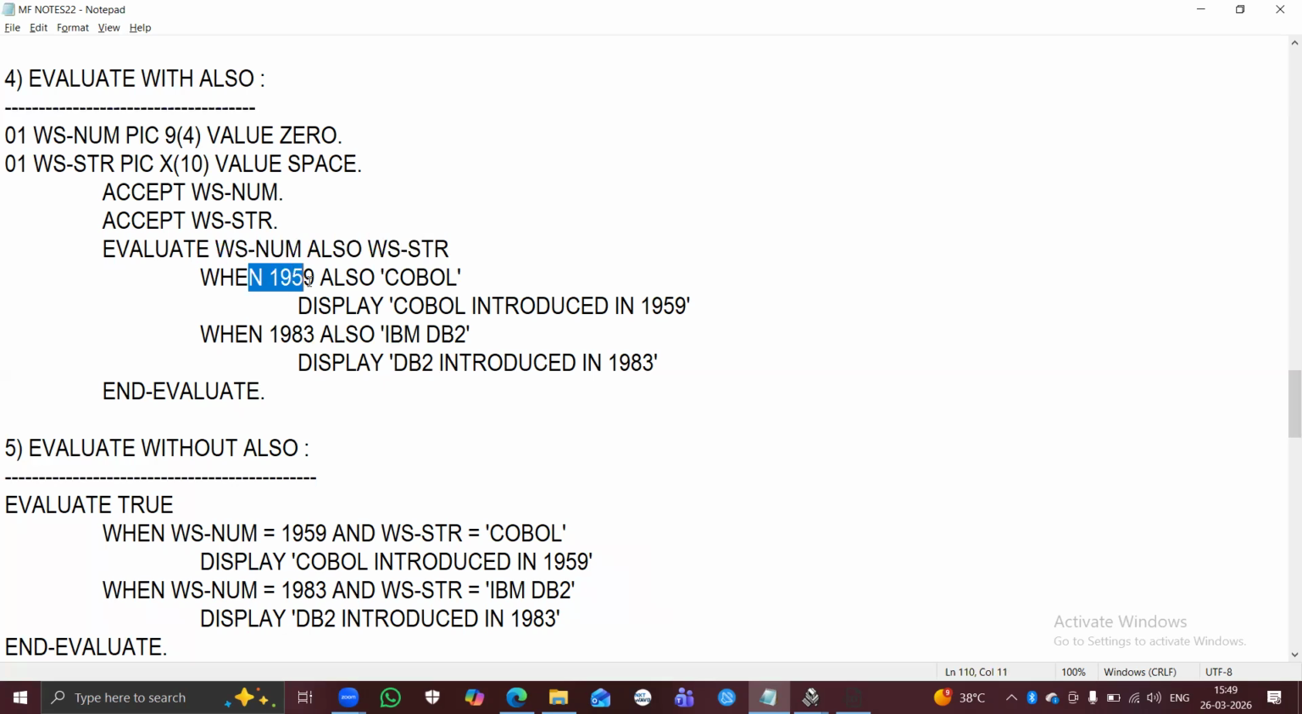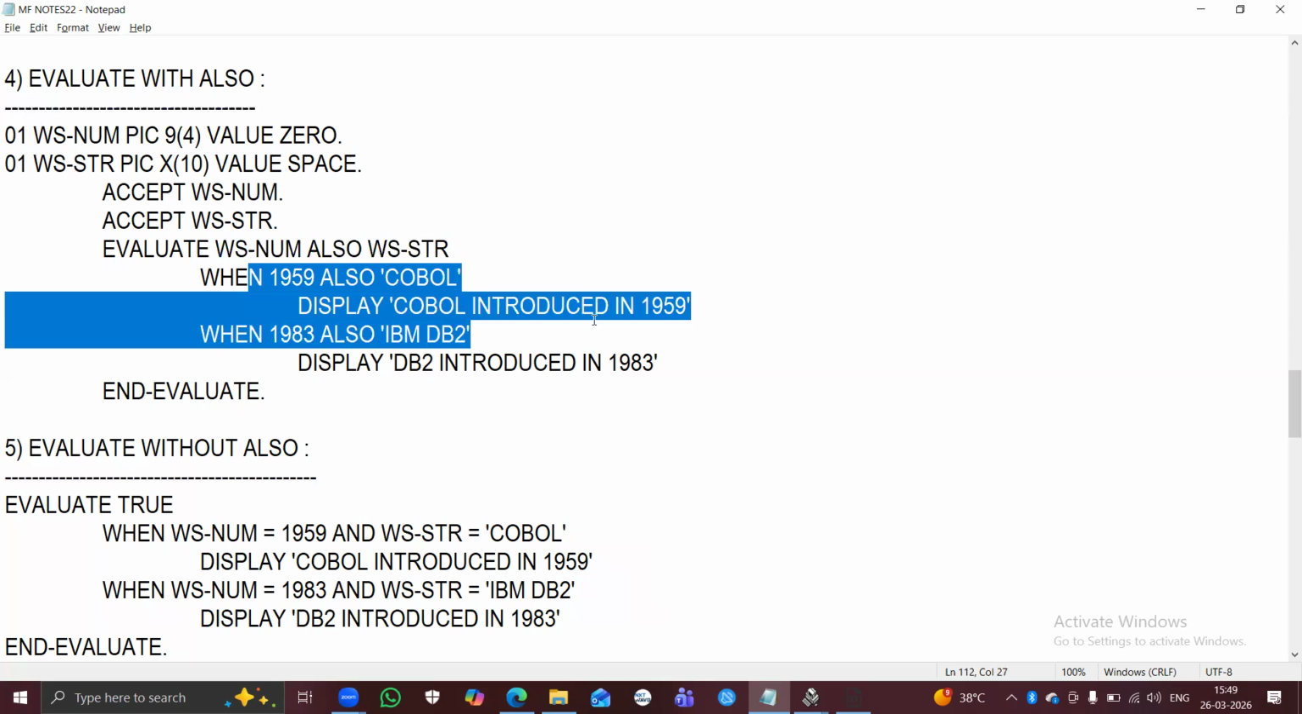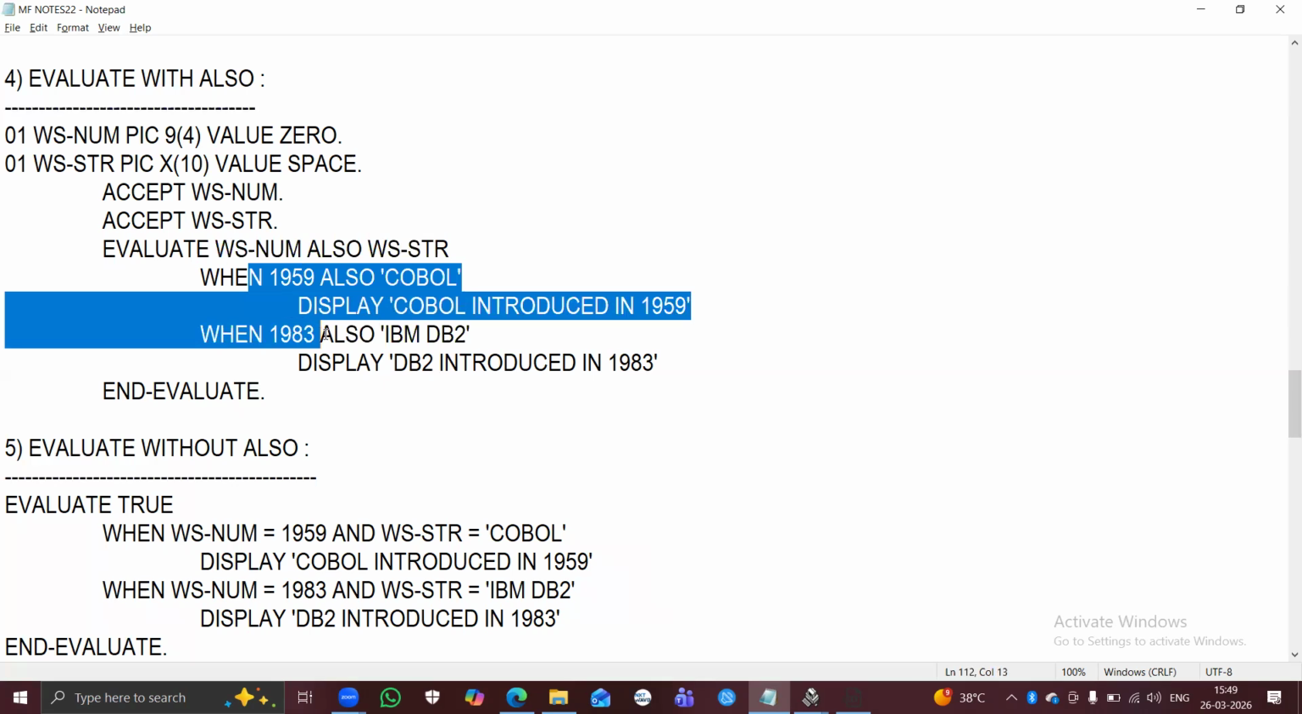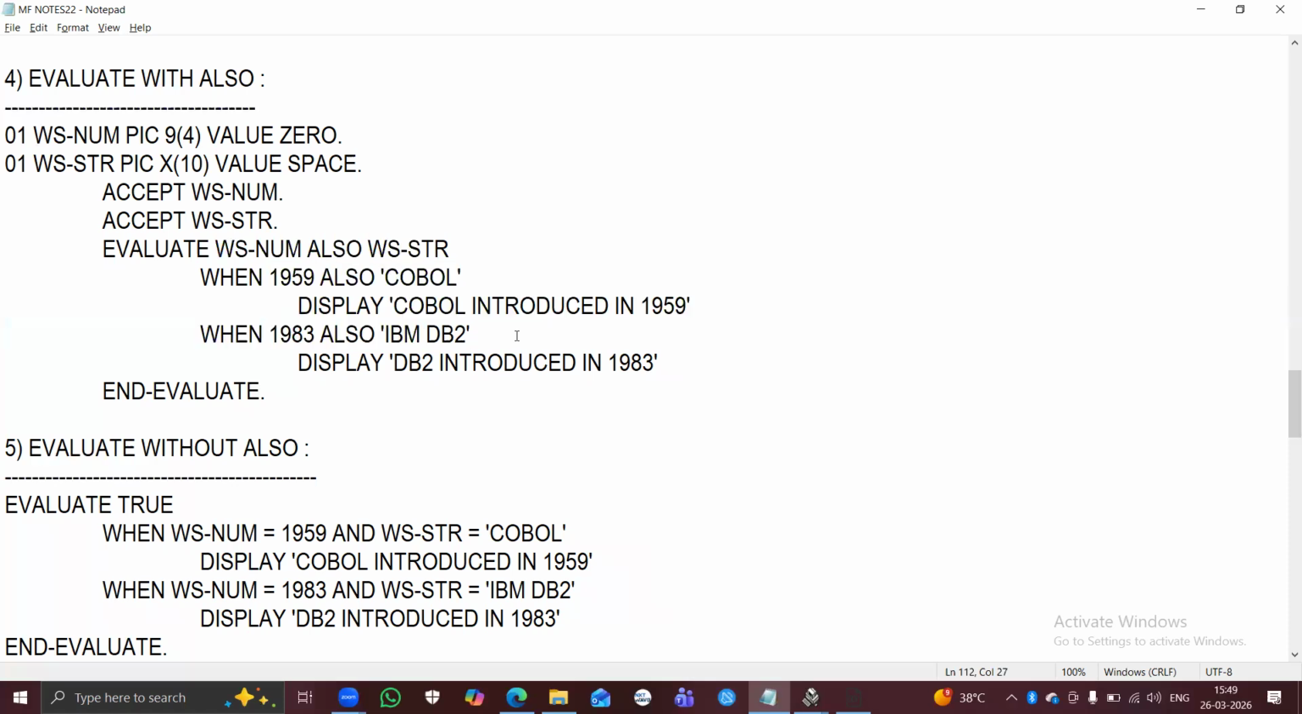control comes to the when statement and checks 1959 also COBOL. Display COBOL introduction year is 1959. In the next when statement, 1983 also IBM DB2. So control goes to display and executes DB2 introduction is 1983. Control goes to end evaluate.